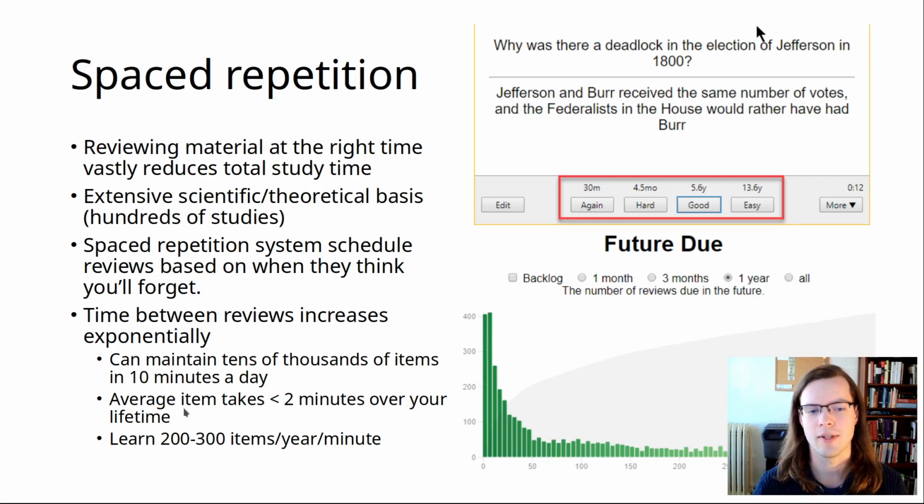Another useful way to look at this is, okay, if we want to learn one fact or item, that's generally going to take less than 2 minutes over your whole lifetime, as long as you select exactly what you're learning and how you phrase it correctly. And we'll talk a little bit more about that later, because it is quite important. A badly written item can take significantly more time than that.